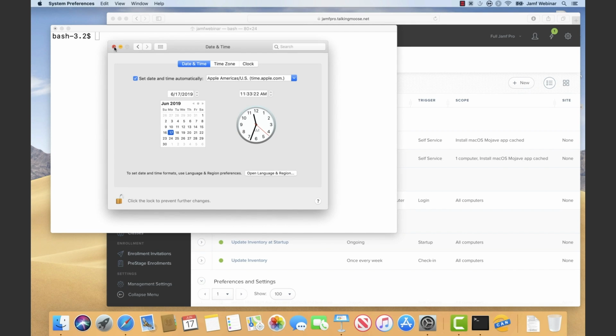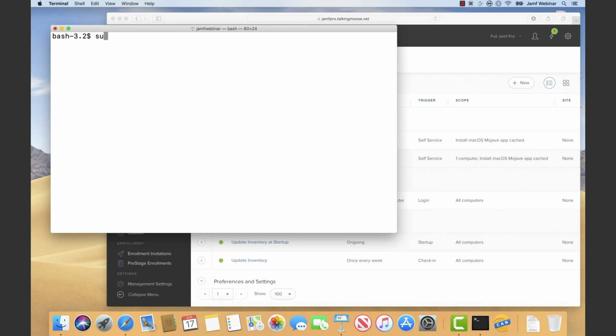I'll close System Preferences and click into Terminal. And I'm going to run this command starting with sudo, which means superuser do. I have to be an admin to run this next command. My command is called systemsetup, and the argument is -setnetworktimeserver. That's what I want to change. Followed by time.talkingmoose.private. That's the host name of the time server I want to change to.